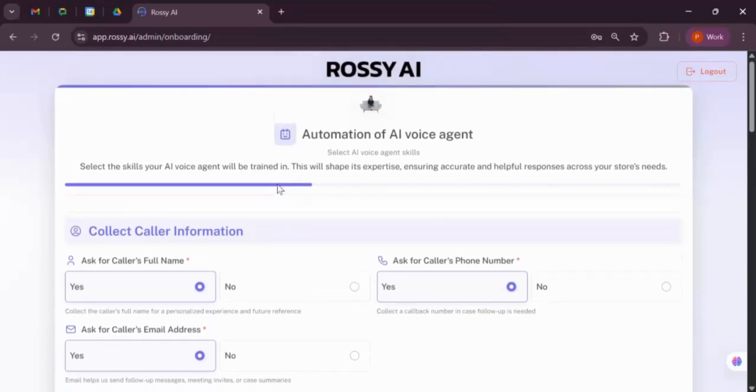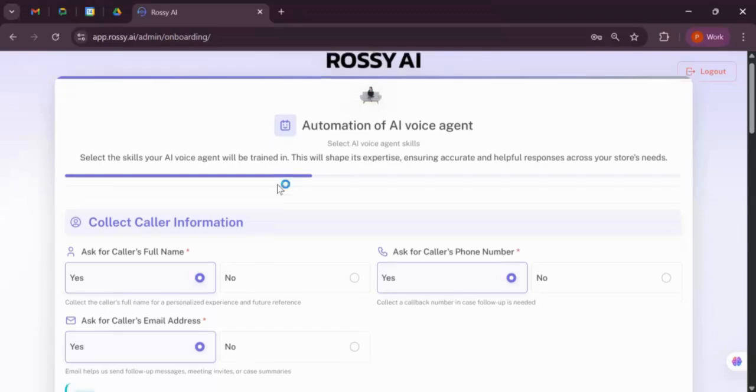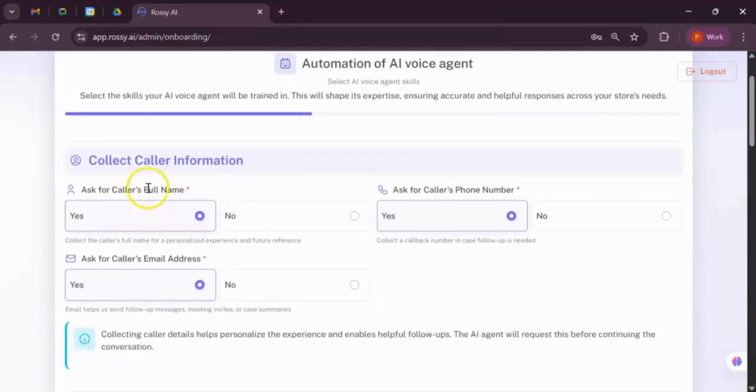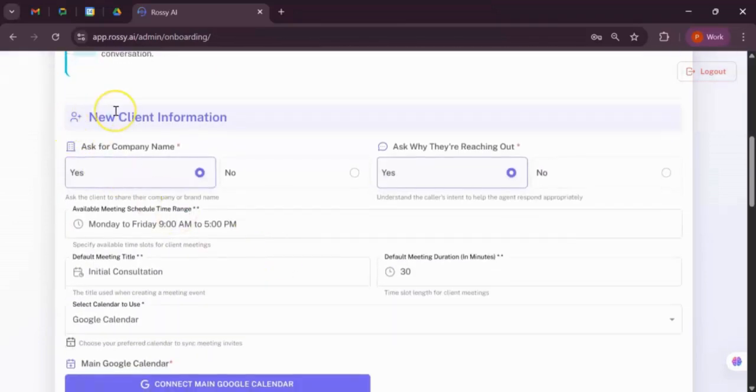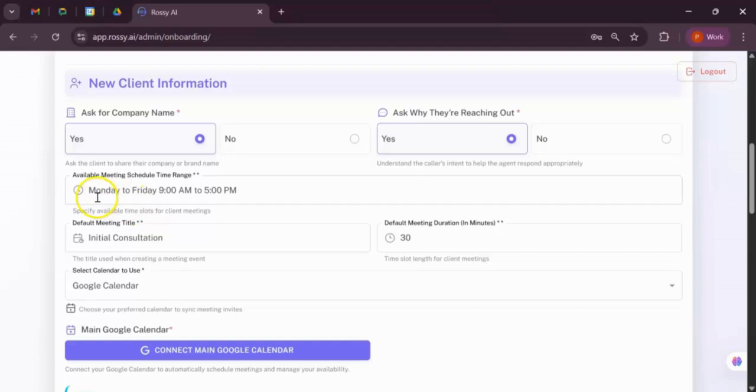So this information is basically going to help Rossy take and extract information from the clients. For example, would you like the caller's full name? Would you like for them to give their phone number or their email address? You can select it as a no or a yes depending on your preferences. And if it is a new client, would you like Rossy to ask for their company name, why they're reaching out, and when would be the best time for them to schedule a meeting?